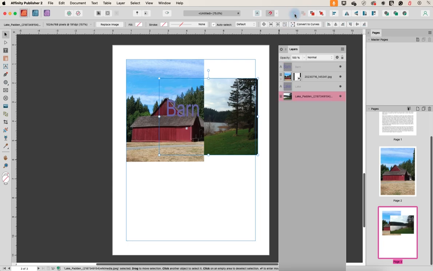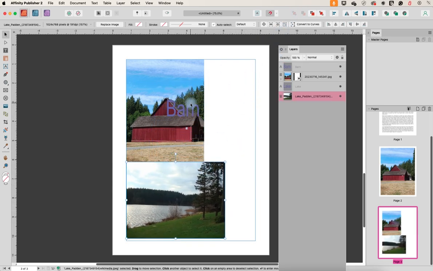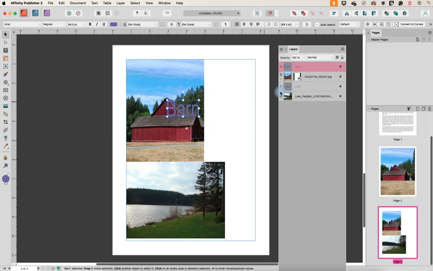So let's move the lake all the way to the back. And then let's find this word lake, which is currently hidden behind the barn picture. And we can do that by selecting this layer, lake, and moving it forward one. And that was enough to get it on top of the barn. So there we have found it again.